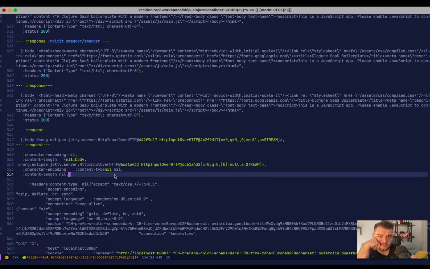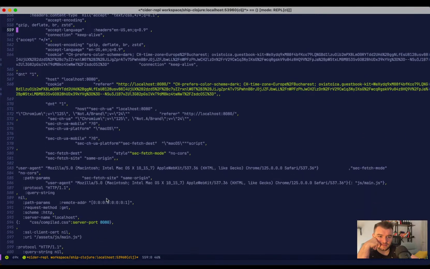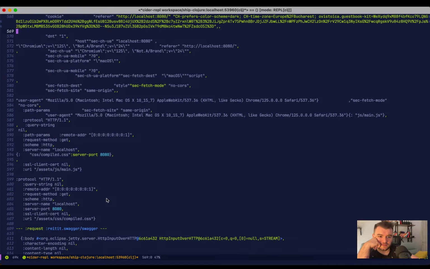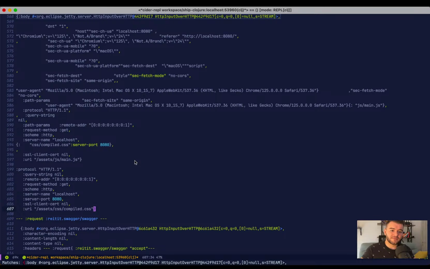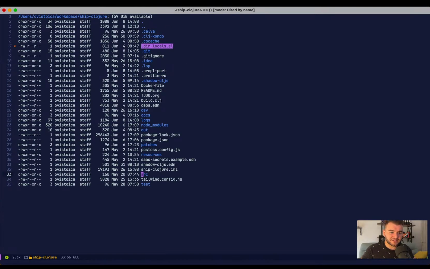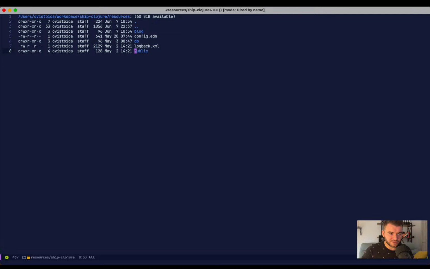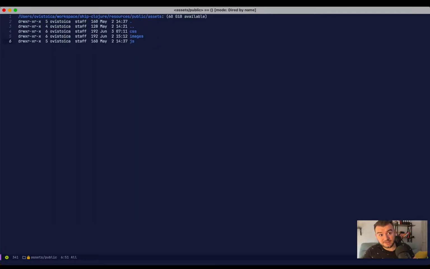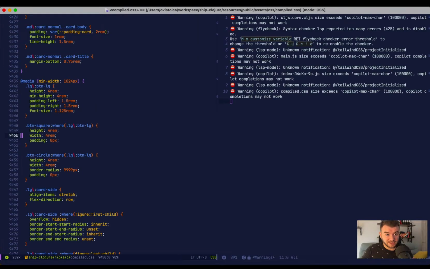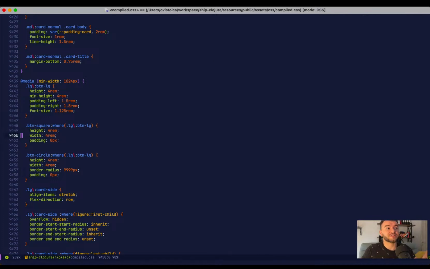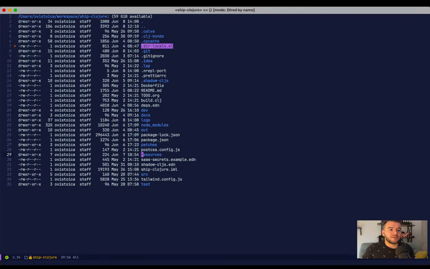Now, okay. Request slash asset CSS compile CSS, and technically this thing is here. So we go to resources, public, assets, CSS, compile CSS. It's here because it's from a previous one, so at least it should find it. Okay. By the way, I think I'm breathing in the mic and that might be annoying, so let me know please.